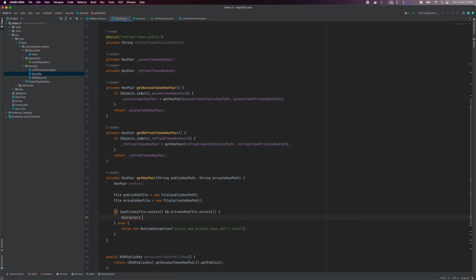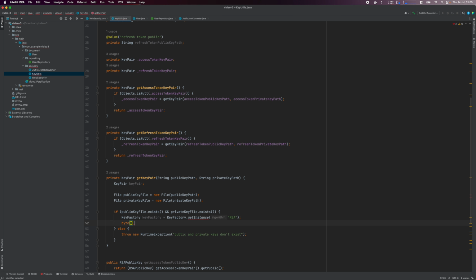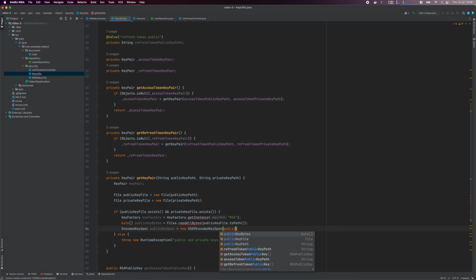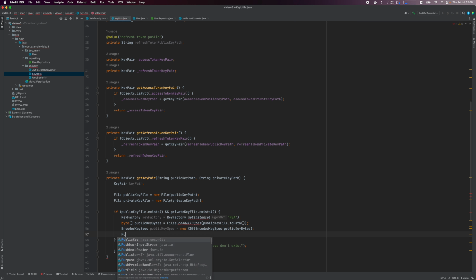If the files exist, we create an RSA key factory. Then we read the bytes from the file. Then create an X509 encoded key spec using the bytes we read in. And then use the factory to create the public key from the public key spec.